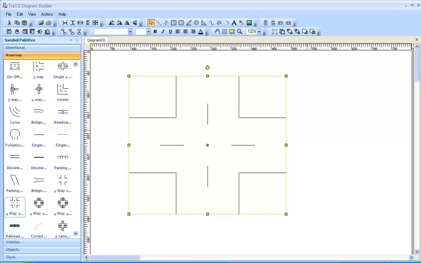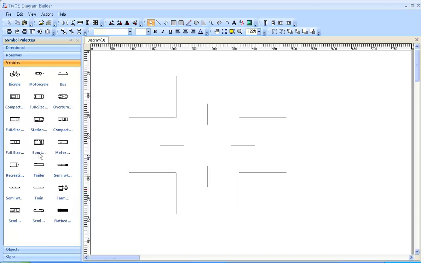Let's now add two vehicles. Again, hold down the left click on the mouse and drag and drop to the grid. When the cursor is pointed over the green dot, it becomes a curved arrow. Now you can rotate the object.